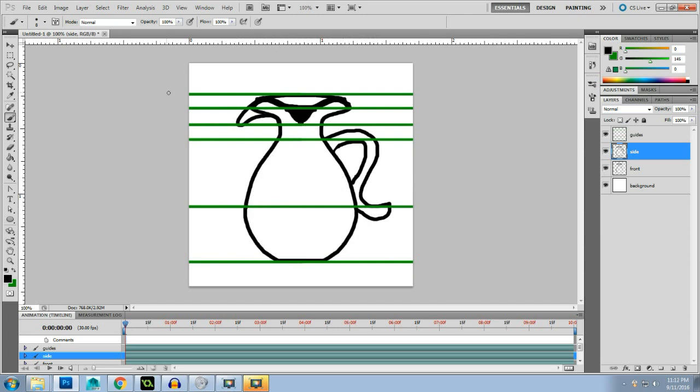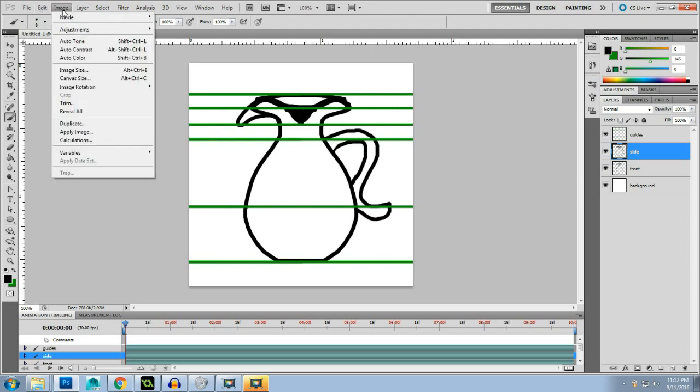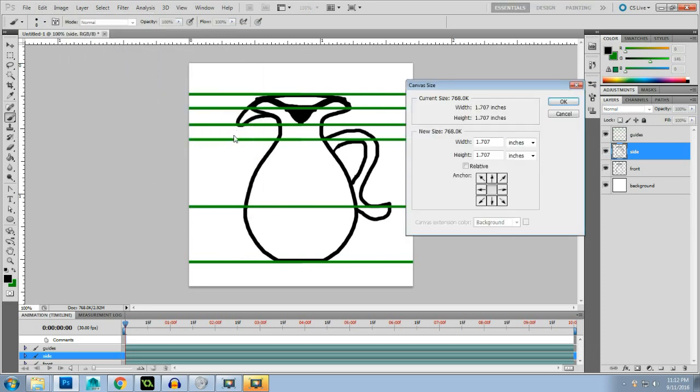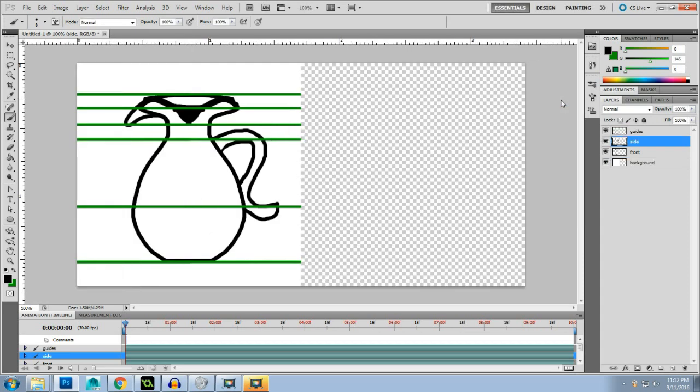Alright, so I have two images. Image, adjustment, canvas size. Adjust this to percent. Again, we have two images that we're going to be using, so if 100 is one image, then 200 will accommodate two images. Pin it to the left, hit OK.